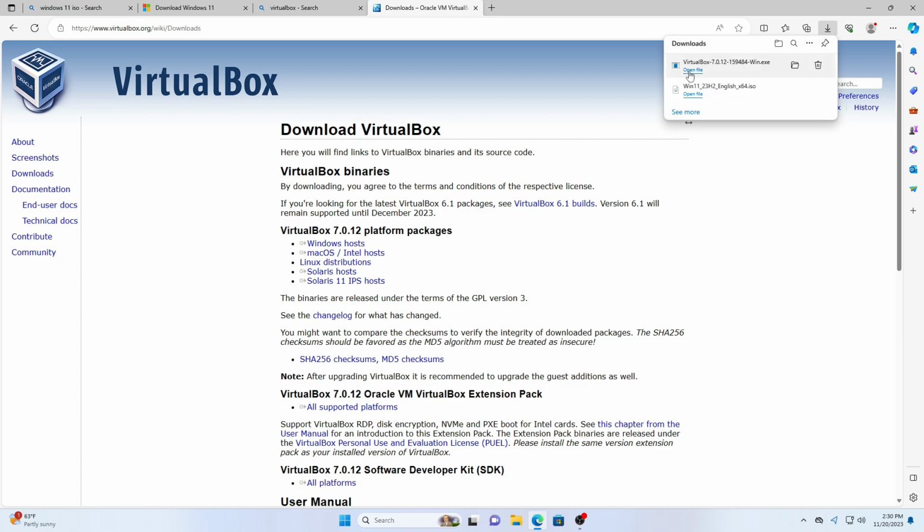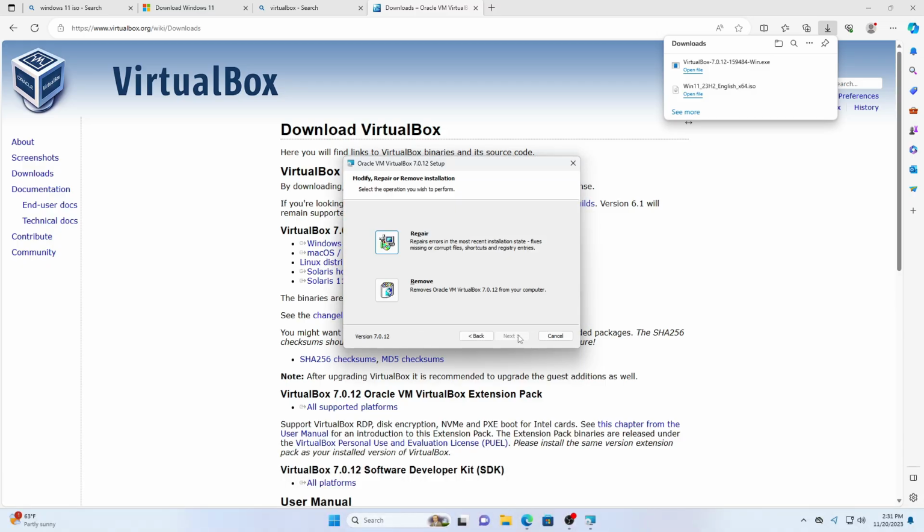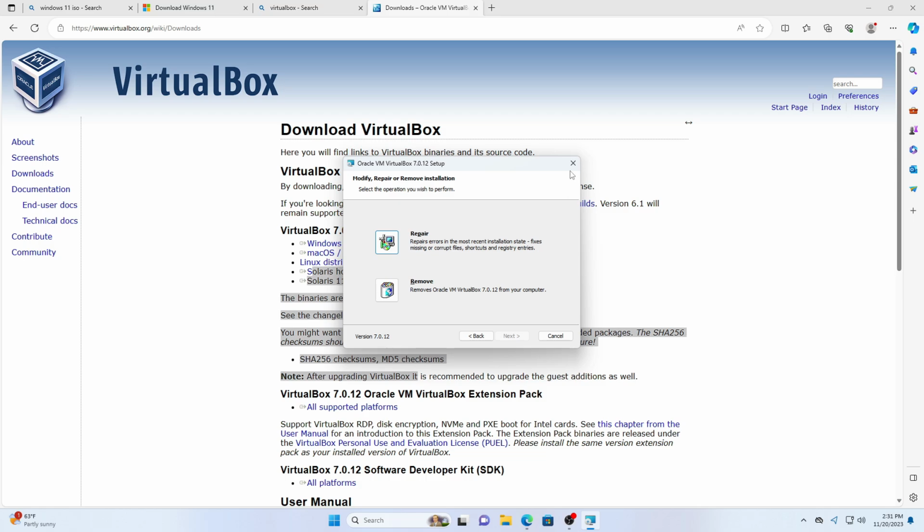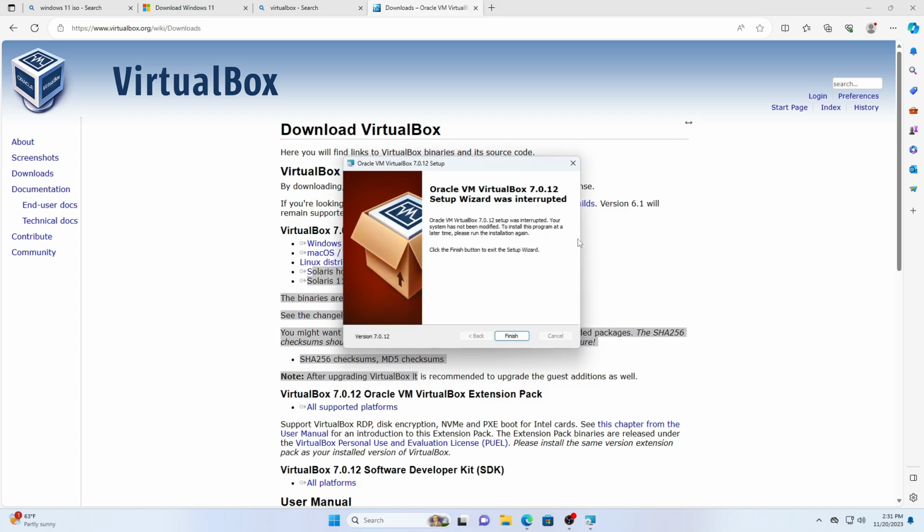Once the downloads are complete, go ahead and open up this exe file for VirtualBox. You're going to go ahead and install it. It's not going to let me do it just because I already have it installed. But once you're done, go ahead and open up VirtualBox.